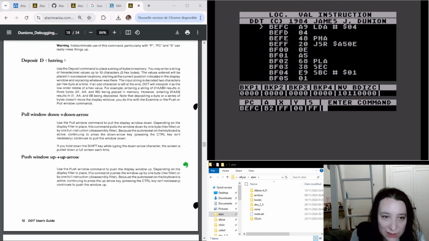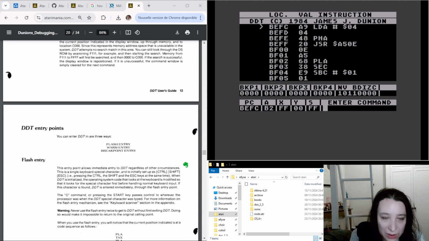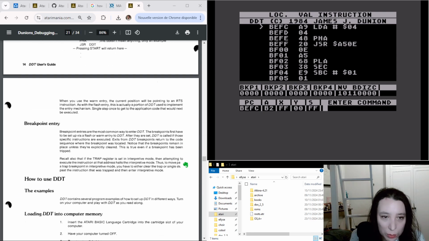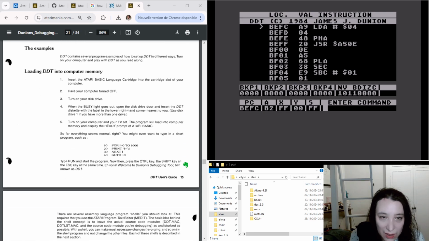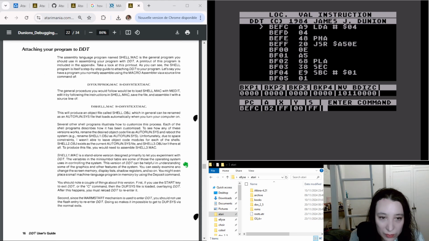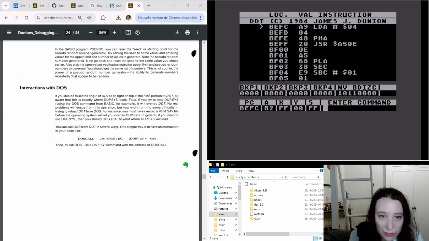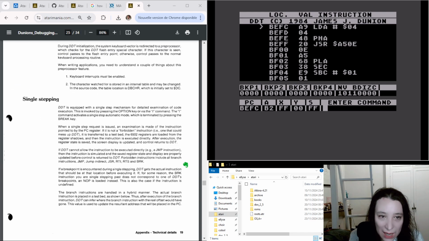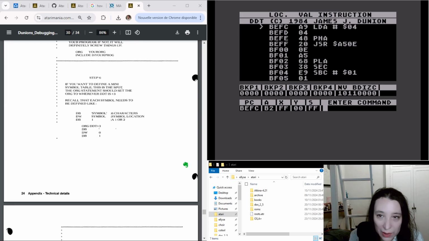Breakpoint, register, deposit, pull. Window. Use the window command chain to filter. Trap, search, flash, warm entry, breakpoint entry. Insert the Atari BASIC cartridge. You can turn off your disk drive. La la la. This looks like it's for BASIC, no? Yeah, maybe this is not what we want. Feels like it though, but I'm not really sure how.